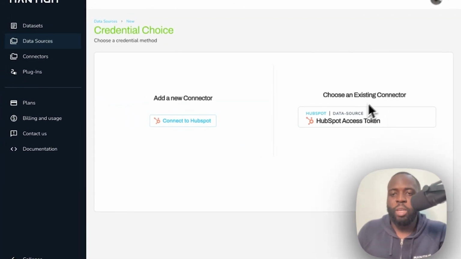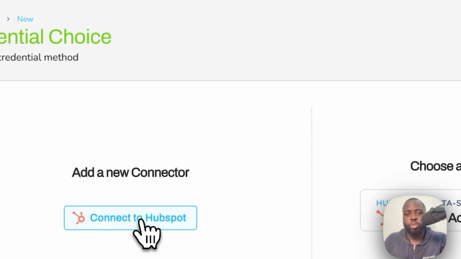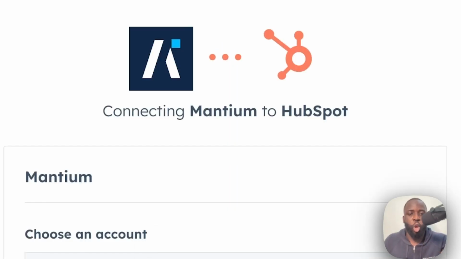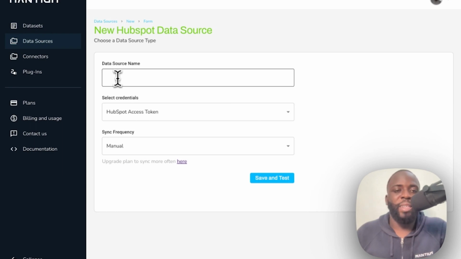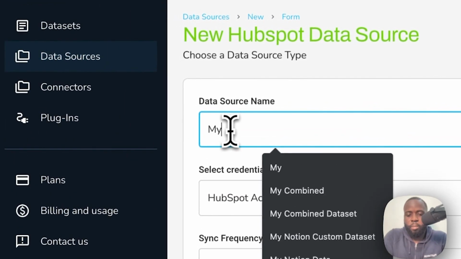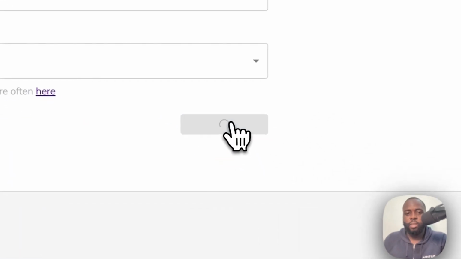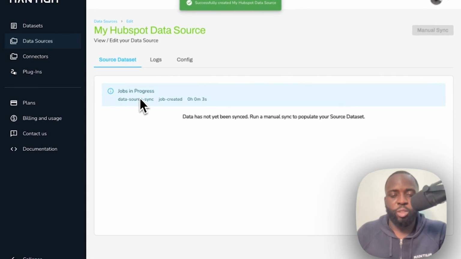You want to choose an existing connector if you have one. I have one already, but I'll show you if you don't. So connect to HubSpot, and that will take you to a page where you grant Mantium access to your HubSpot data. The next thing is to provide a data source name. You can say my HubSpot data source. So my HubSpot data source, great. Click on save and test. That should create this page after the job is done, and you'd have access to create your data set.